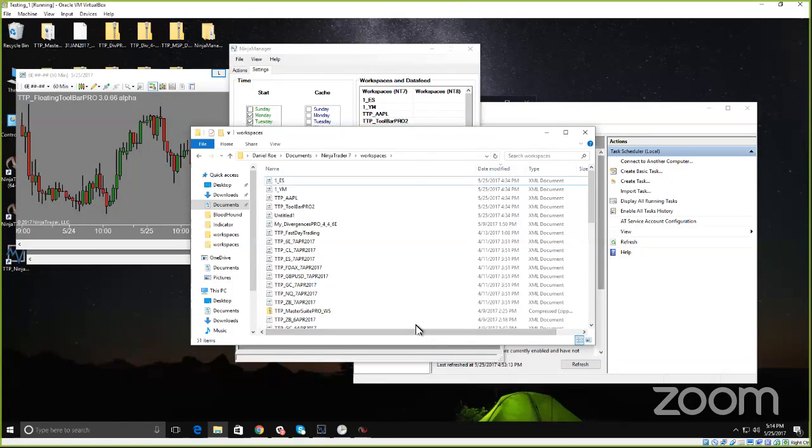Okay, if you're doing that, if you're actually starting from scratch and you're deleting that file, and then you open up Ninja, I would say connect to the data feed first, and then open up your workspaces. Okay, but if you're opening up Ninja without deleting this workspaces file, which is really just a list of the last saved workspaces, that's all it is.